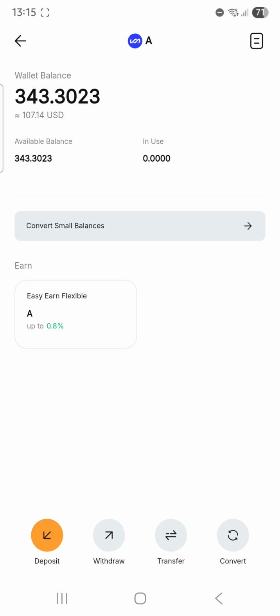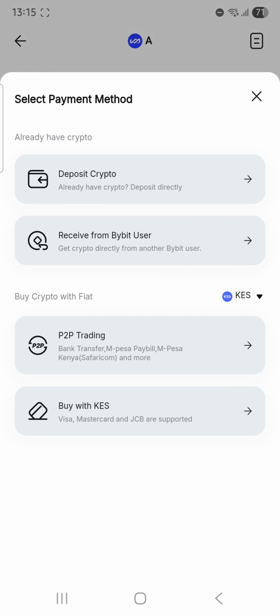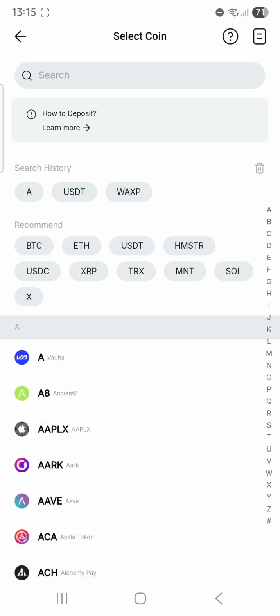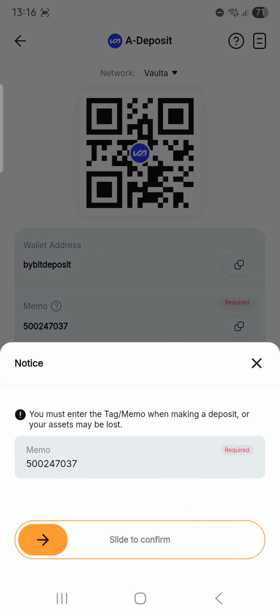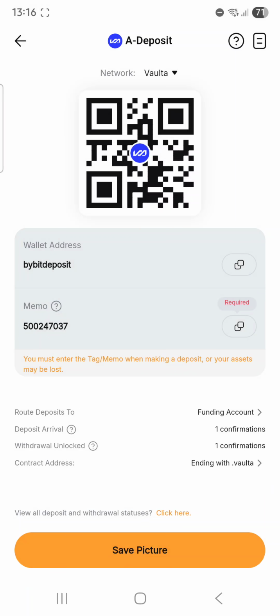I will click on the deposit option below. I will choose deposit crypto. I will search for the Vaulta coin and select it. I will confirm the Vaulta network. And as you can see, I have been provided with my memo. And where am I copying my memo?